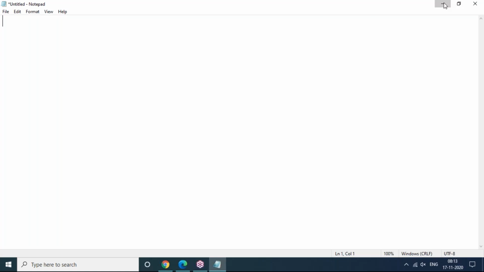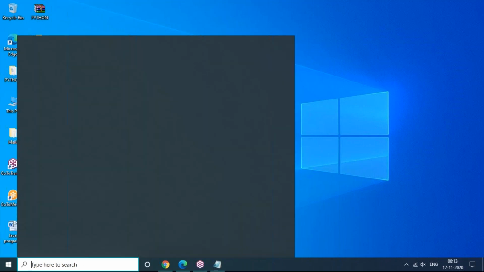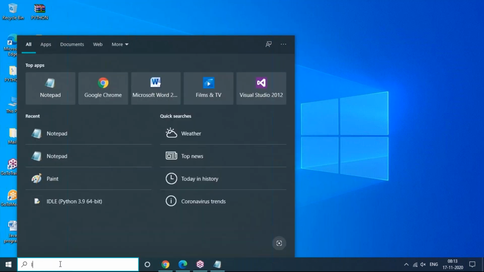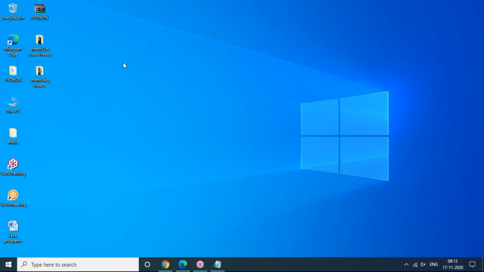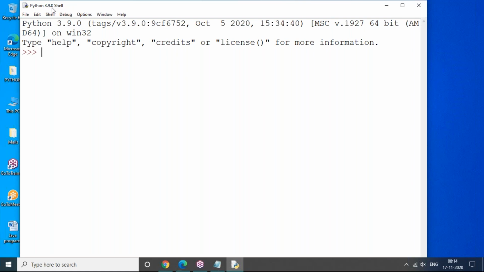So how do we open Python after successful installation? Simple. You can go to search and type Python. Now you can see that we have two versions on my computer, IDLE 3.8. But if you want 3.9, first type IDLE in the search box. Now you can see Python IDLE 3.9 is there. Just click on this IDLE icon and you will be able to open the Python 3.9.0 shell. This is the latest version.